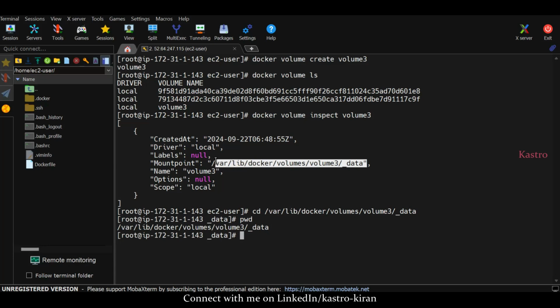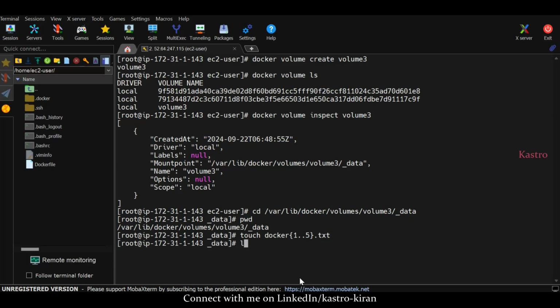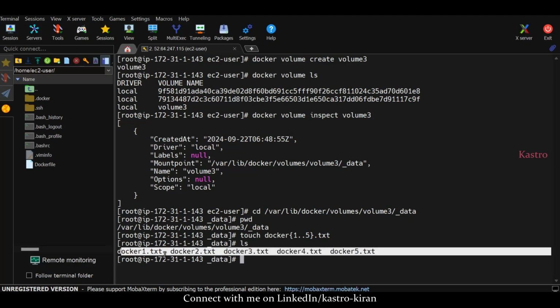Yes. Now here we can create whatever content we want. Let's say I want to create some files like docker.txt. Let's say I want to create 5 files, docker1 to docker5.txt. 5 txt files with the Docker name I want to create. Let me click enter. And if you do ls, you can see all the 5 docker files. Now, where are these files created? I have created all these files inside which volume?